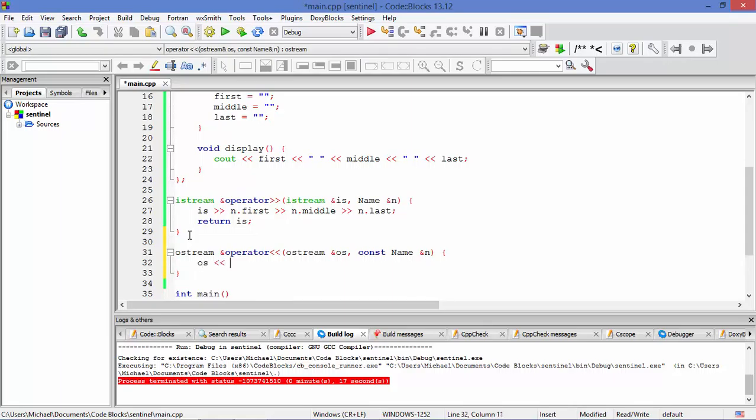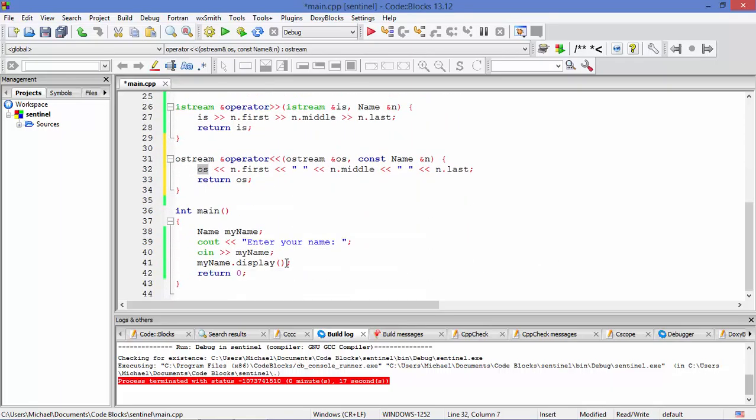So here we're simply going to write out the first. Actually, we can't do it like that. We've got to say in first, in middle, and a space, and in last. And let's leave the endl off for now. And then we return os. So notice what we're doing is we're streaming the first, middle, and last name with a space to this os object, and then we're going to return that.